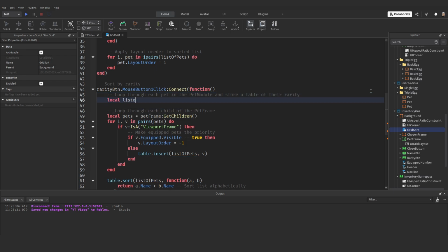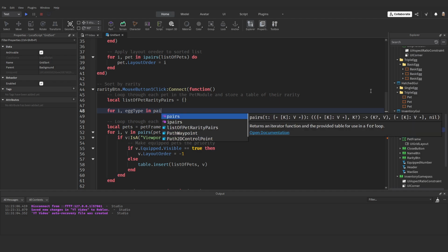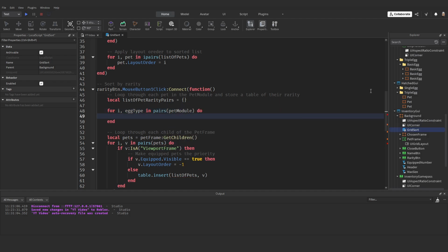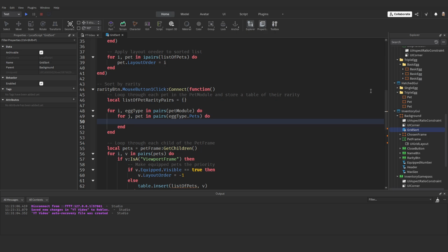So create a local list of pet rarity pairs, which is going to be an empty table. And then for i, egg type in pairs, pet module, do, for j, pet in pairs, egg type dot pets, do. So this loops through each pet in each egg. We'll say list of pet rarity pairs, in square brackets pet.name, equals pet.rarity.